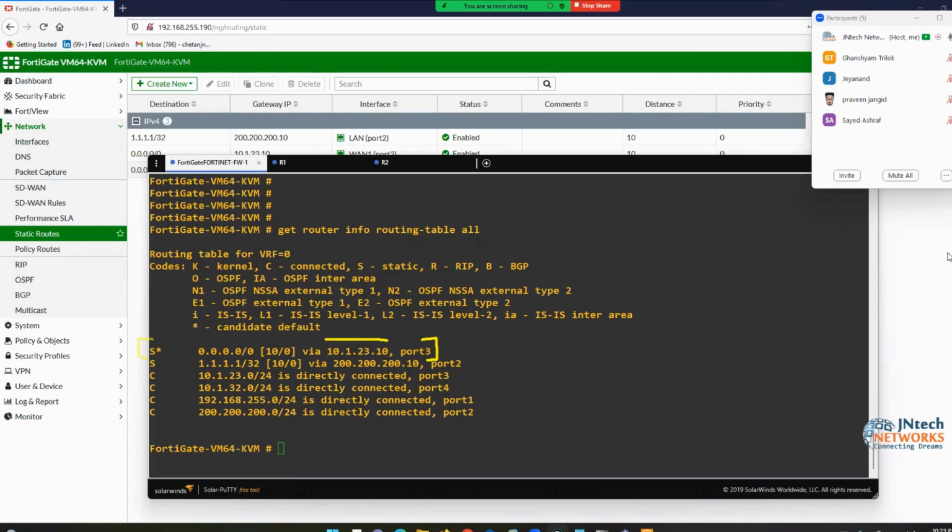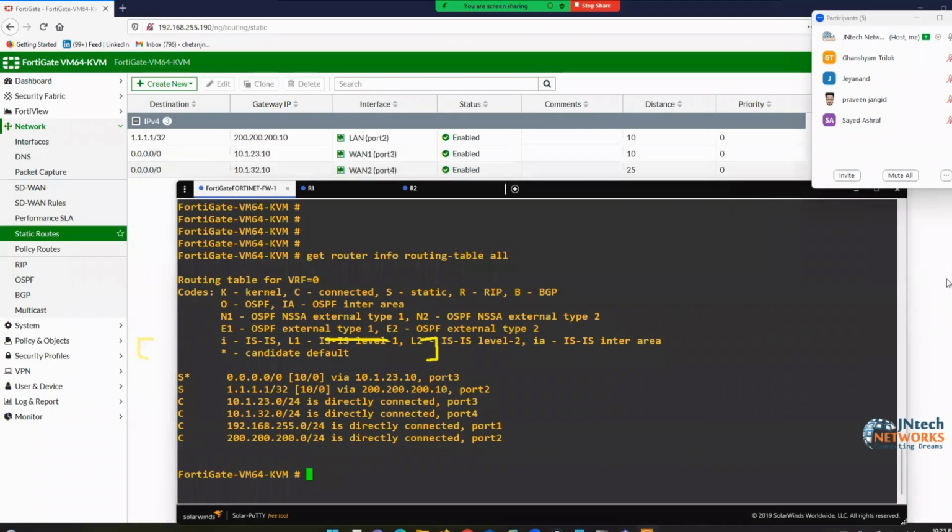We have one more entry, but it's not available here, right? For a known destination, we have two entries. Yes or no? Yes, sir. We have two entries, but it's not available. Why is it not available? Because of priority. The routing table will install the best route.